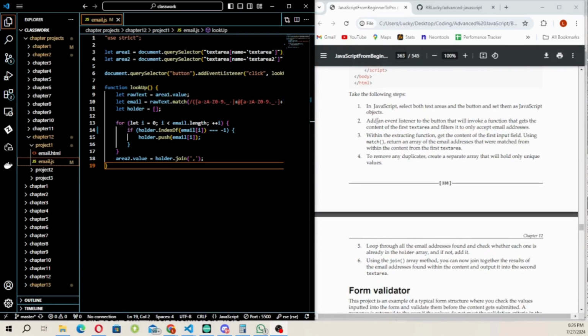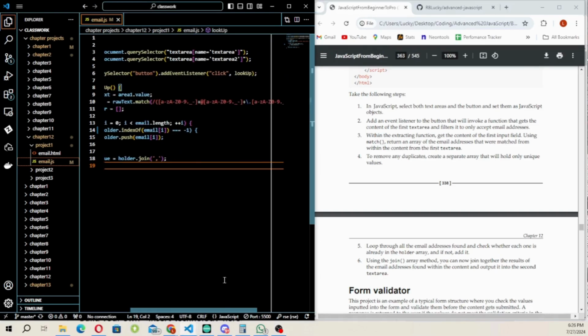So in the second step, we want to add an event listener to the button that will invoke a function that gets the content of the first text area and filters it to only accept email addresses. So this is the event listener that we have here. As you can see, we have a query selector applied on the button, and then we have the click event listener, and what this does is that it runs the lookup function.